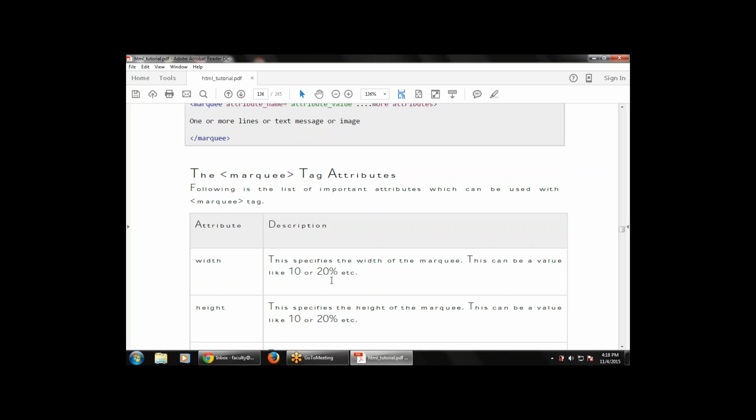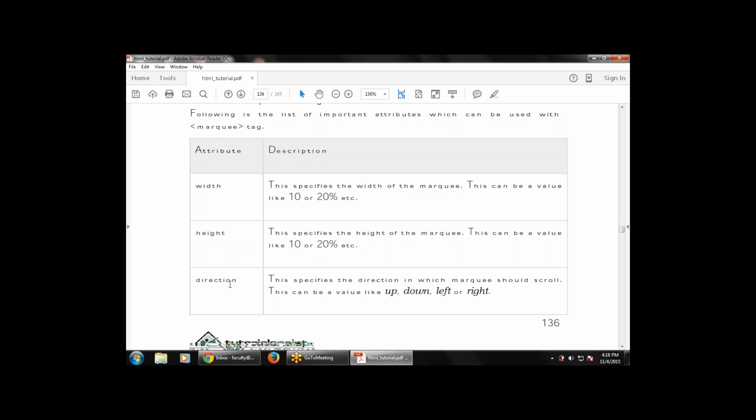So this specifies the height of the marquee. That is, what is the height of the marquee by which we can use the marquee. This can be any value like 10%, 20%, 30%, and so on. That is the height.